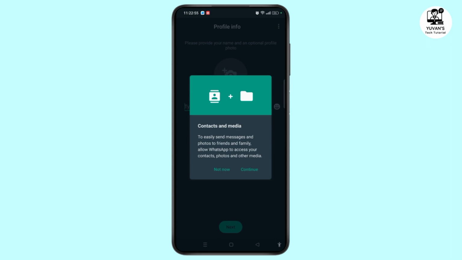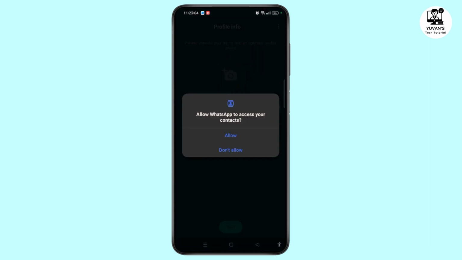that you let WhatsApp access your contacts, photos and other media. Let's tap on allow again to let WhatsApp access your contacts and here again tap on allow if you want to let WhatsApp access music and audio in this device.